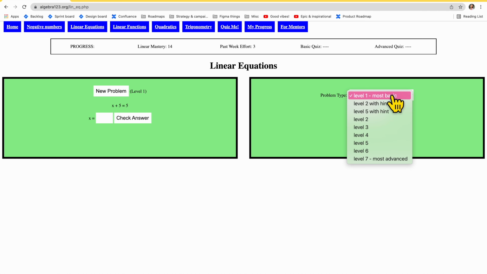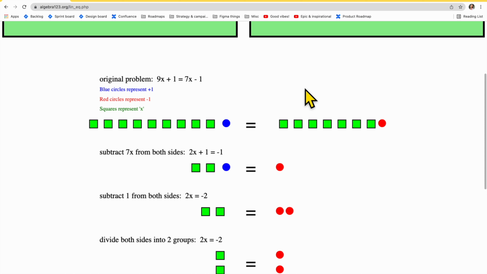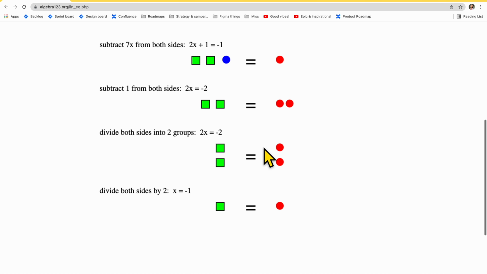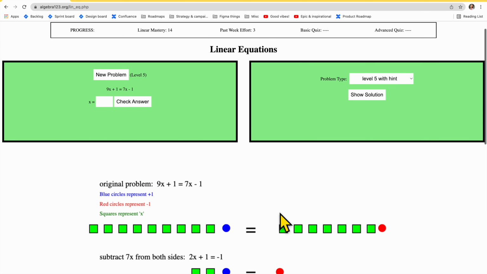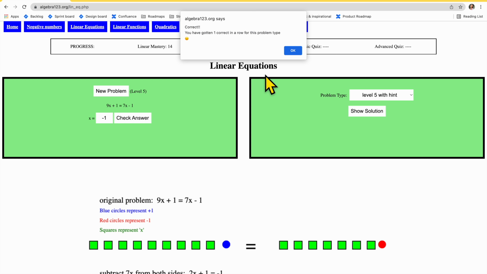Let's skip to level 5, but let's do it with hint. You'll notice once you select level 5 with hint, you can scroll down to see a visualization of the problem. Up here, you have the original problem as well as a key telling you what each shape represents. Then you can count the number of shapes at each step to get to the solution. In this case, x equals -1. So once you know the solution after using the visual aid, you can go up here and type that in and click Check Answer, and you'll see the same dialogue confirming you got it correct.